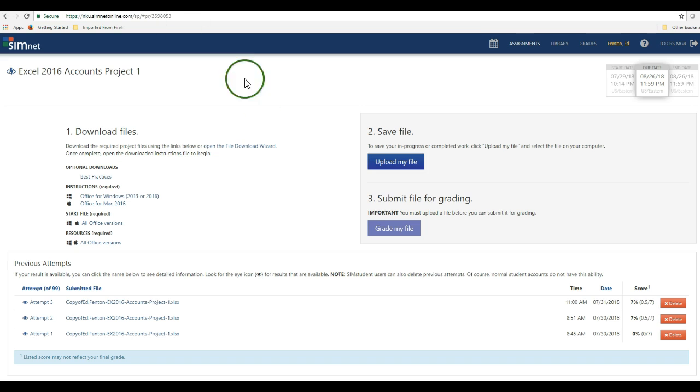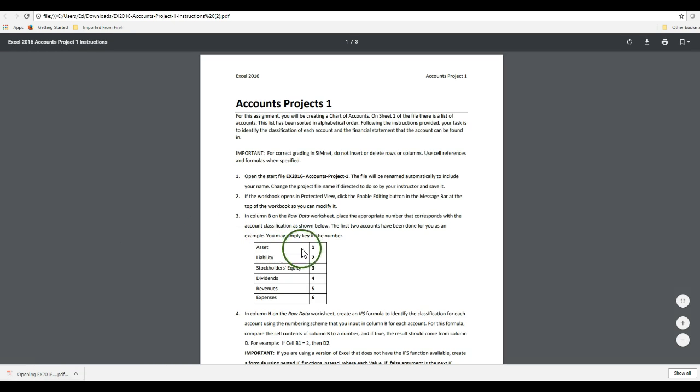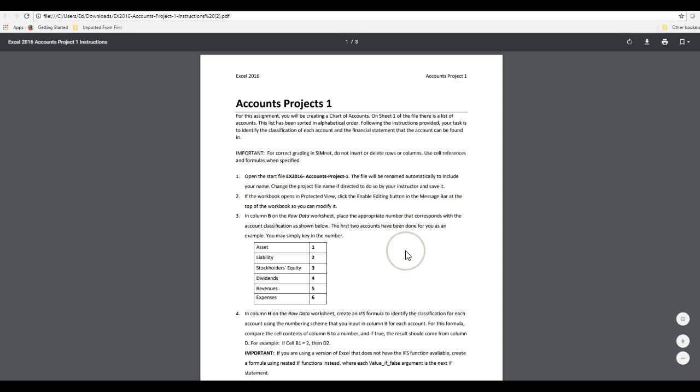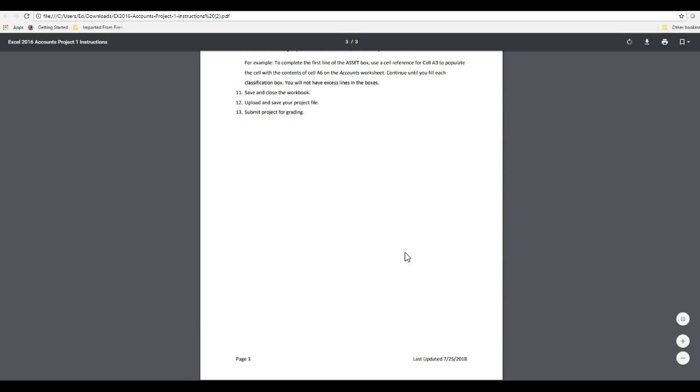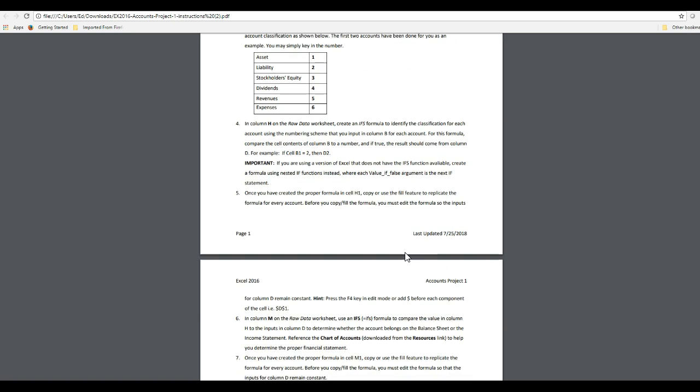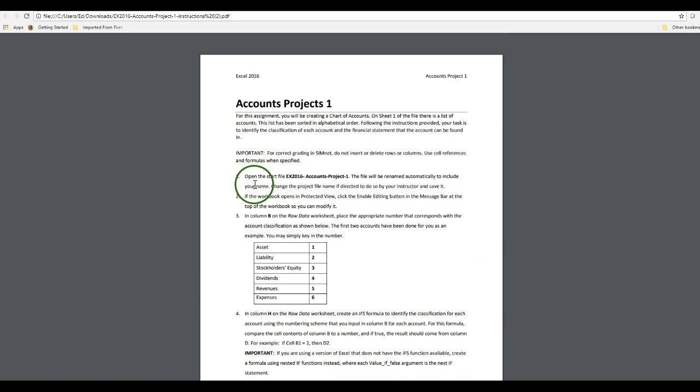Let me go back to here. Instructions: make sure you download the instructions. Whether you're using Windows or Office for Mac, click on the correct link. I'm clicking the first one here. It downloads as a PDF file. I'll open it, and this is what it looks like. This is very similar to the assignment instructions in Canvas. Make sure you read through this. It explains everything you need to do for this project. So this is very important. You must be using this document here.